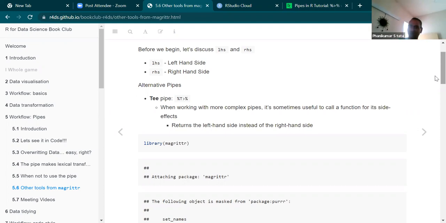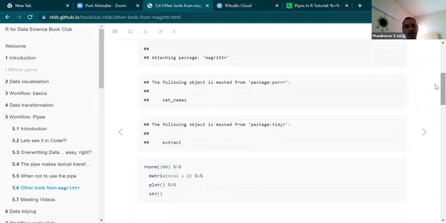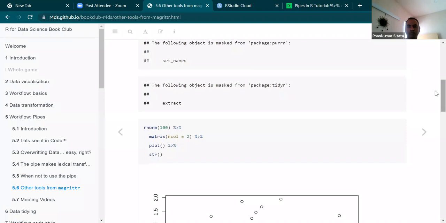So I really did not use those T-pipes. I didn't even see what kind of examples there were. I did not have a chance to look into it. But he did talk about using it with the plots.